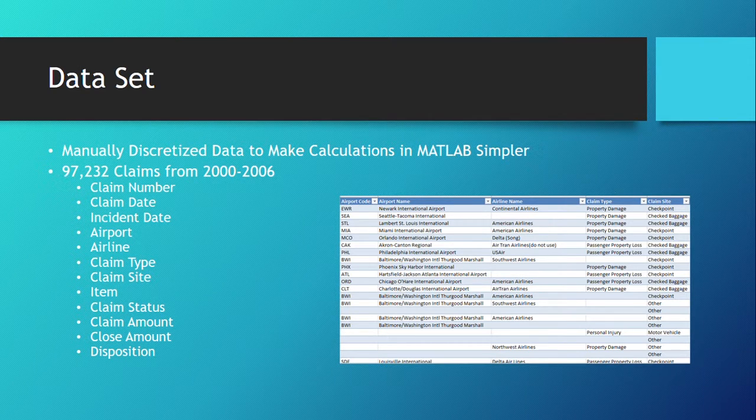Here's a screenshot of the data set. I had to manually discretize the data to make calculations in MATLAB simpler, and I'll explain what that means and how I did it once I get to the actual live presentation.